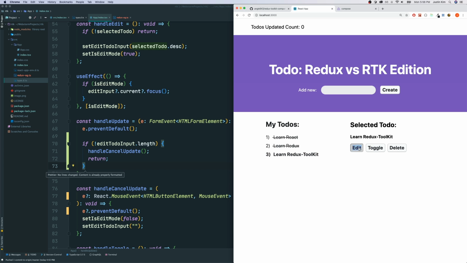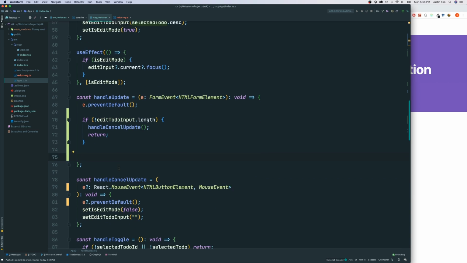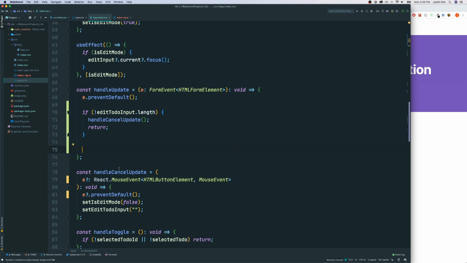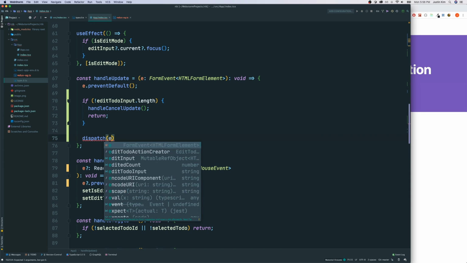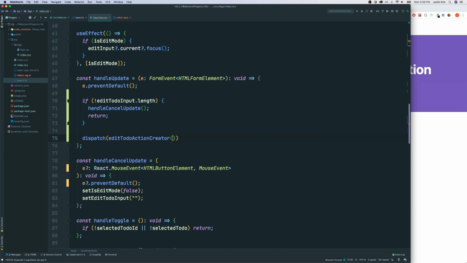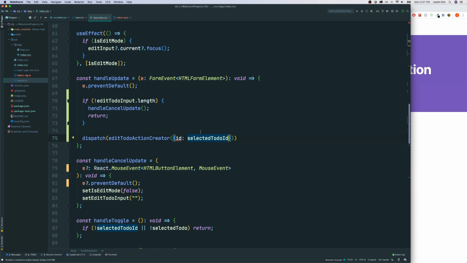Edit. What if we made it empty? We update and it does nothing. All right, so that's better than erroring out, or not doing anything. Now, assuming that there is a length to it, we want to update it, right? So we will say dispatch edit to do action creator. What does this need? ID, which is gonna be our selected to do ID, like so. And the description is going to be our edit to do input, like so.